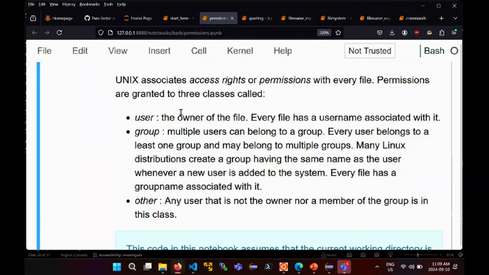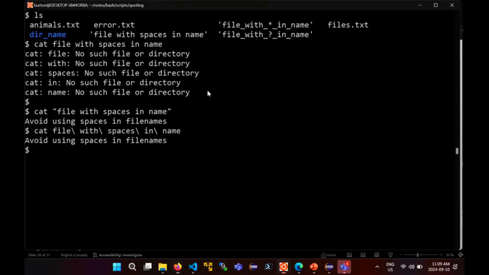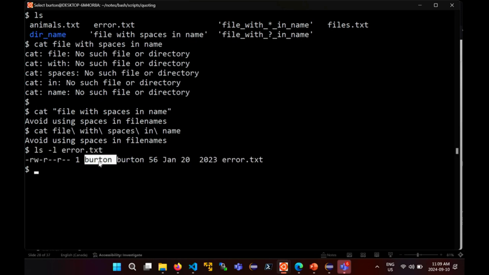So in Unix, there are three separate groups of users. There's a user called user. The user is the owner of a file. Every file in Unix has a username associated with it. When I run ls in my shell with the -l option, that name there is the user of the file, the owner of the file.